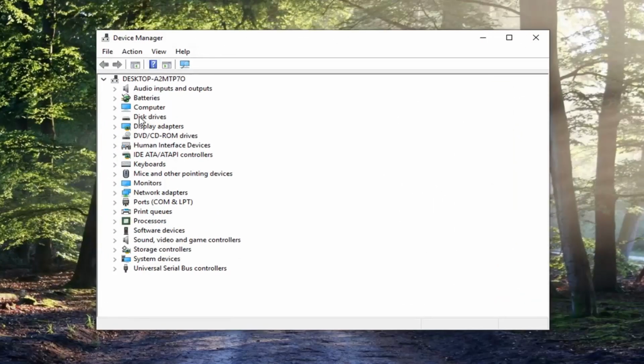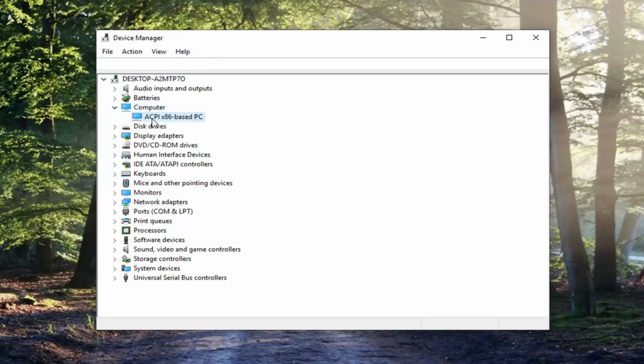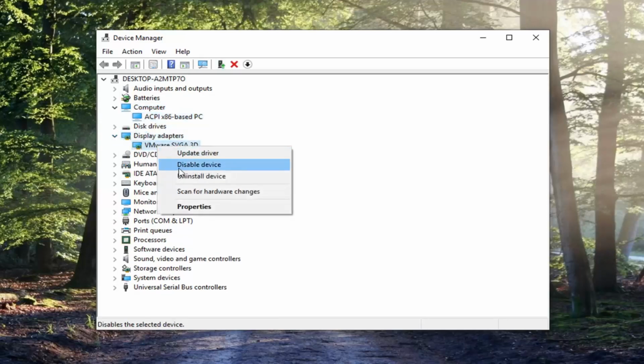So underneath Device Manager, if you did have any cameras, there should be a section that says Cameras. You go ahead and double click on that, and then whatever cameras are underneath, you go ahead and right click on it, and then just left click on Disable Device.